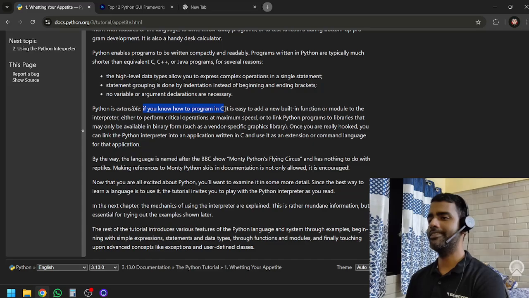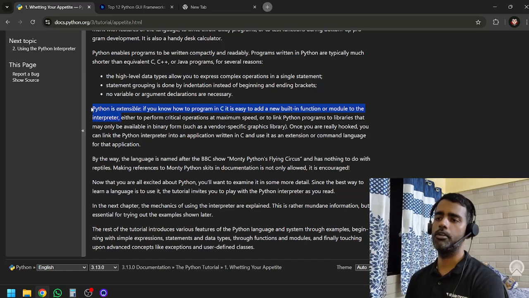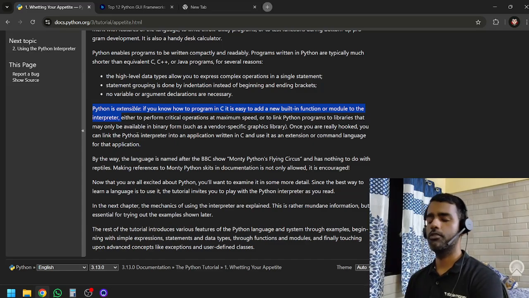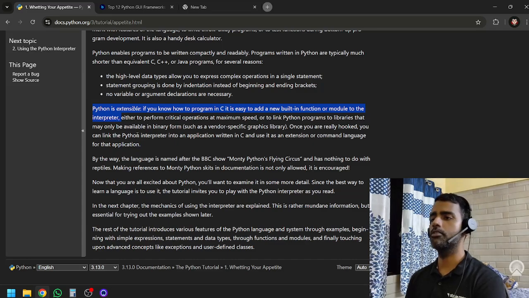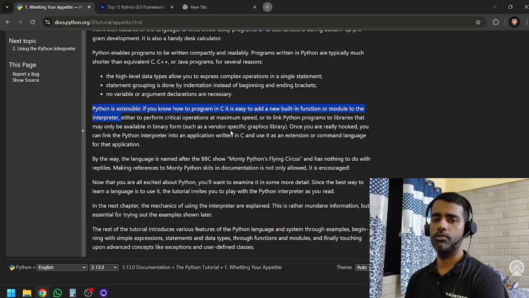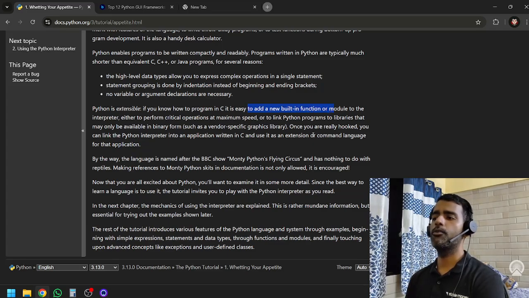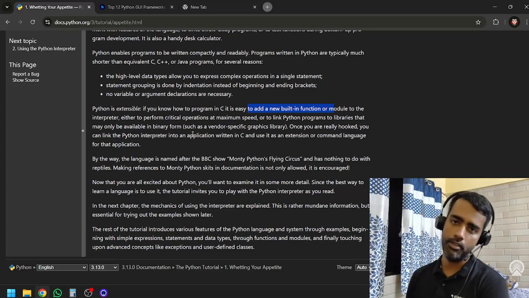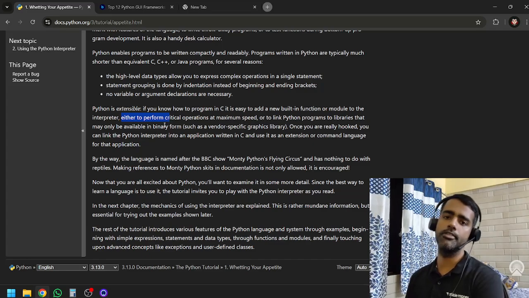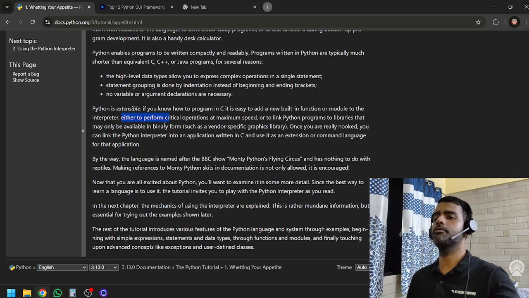If you know how to program in C, it's easy to add a new built-in function or module to the interpreter. Yeah, Python allows this. I don't know if any other language allows this level of extensibility. You can create your own C, I think even C++ functions, programs, and use those programs as an import. You can import those C, C++ modules or programs into your Python code. So you can add your own functionality to the existing built-in functionality, and the speed of execution is going to be very fast because you have written it in C or C++ and it is being called from Python directly. You can use it in your programs as a native method, native functionality.